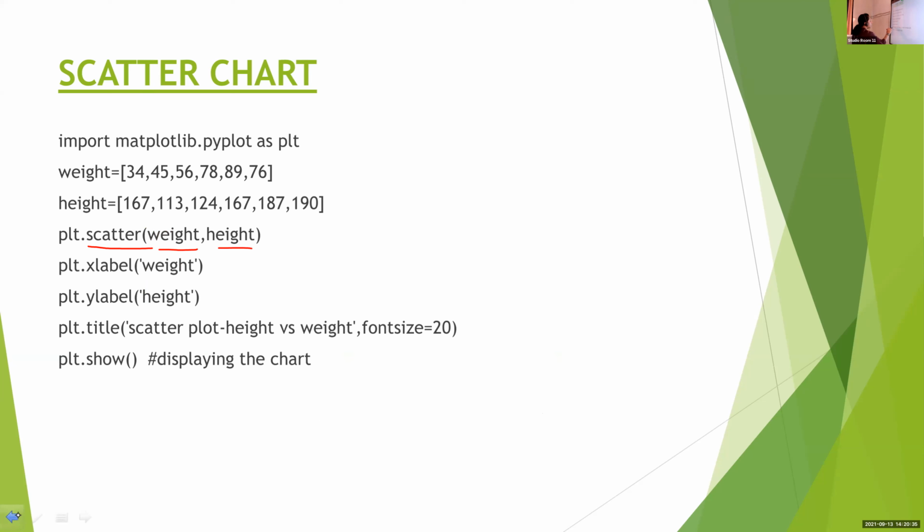Then I want to give the title. How can we give the title in all the graph sections? We can give the title using plt.title. Any title you can give. Here the font size of this title, we can set the size just like in a Word document. We can set the size of this title using fontsize equal to 20 or fontsize equal to 30, just like that. Okay. Then plt.show.